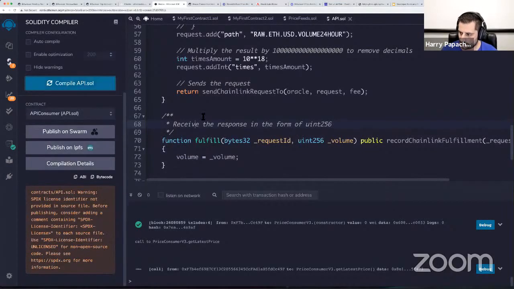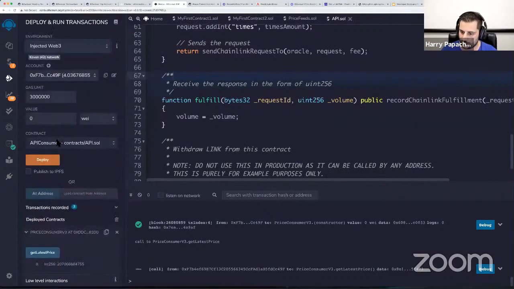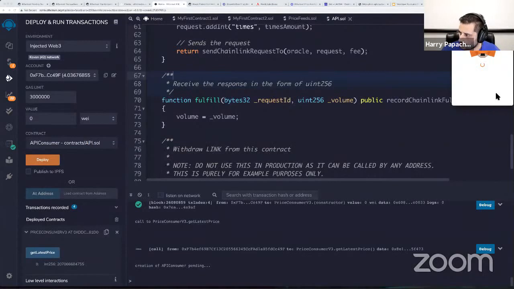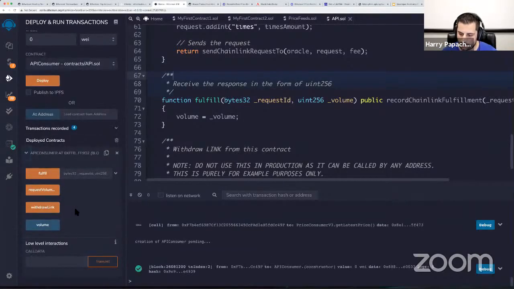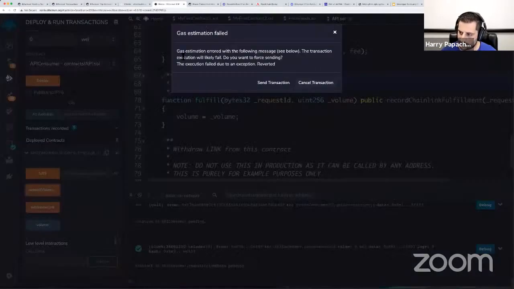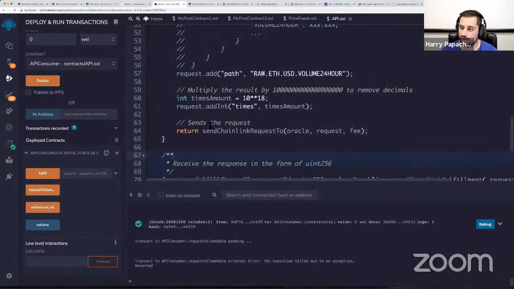So I've just compiled that example there. And like before, we deploy it to injected Web3. The difference with this smart contract to our price consumer one from before is we need to fund our contract first before we can call this request volume data. We need to send link to it, because if I try it now, you see I get this gas estimation error. It's because there's no link in the smart contract, and we need at least 0.1 link to send to the Oracle contract when we make the request.